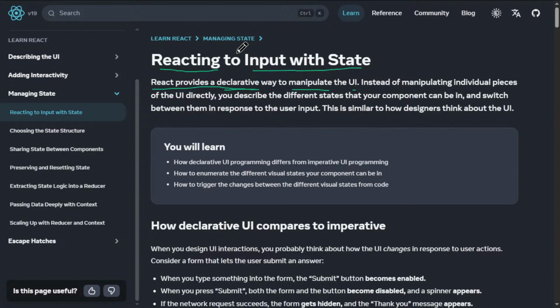It's a declarative way. Instead of manipulating individual pieces of UI directly, you describe the different states your component can be in, and switch between them in response to the user input. This is similar to how a designer thinks about the UI.